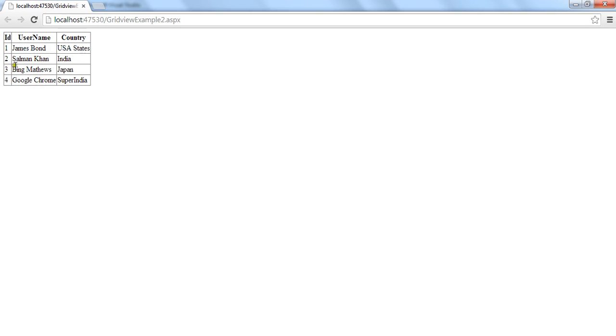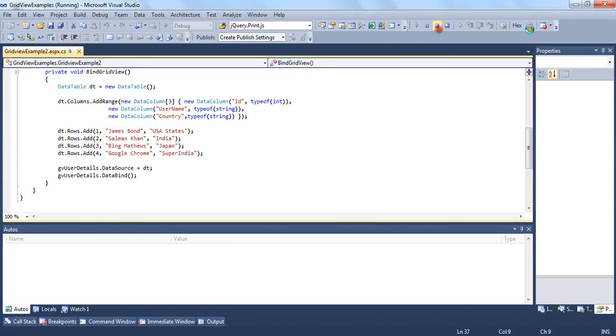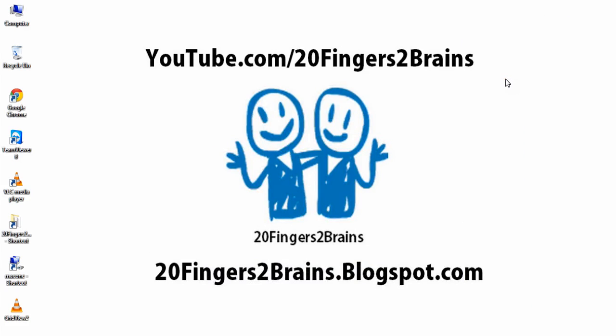So as you can see, all the records which we created dynamically in the data table are visible in the grid view. So in this tutorial, we learned how to dynamically create a data table in two different ways and bind it to a grid view in ASP.NET.